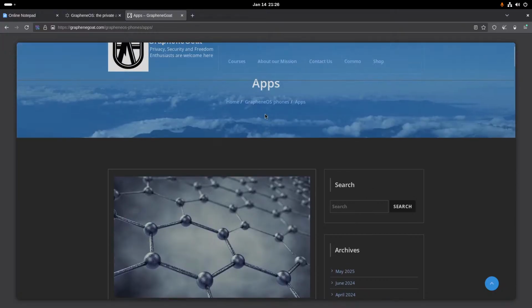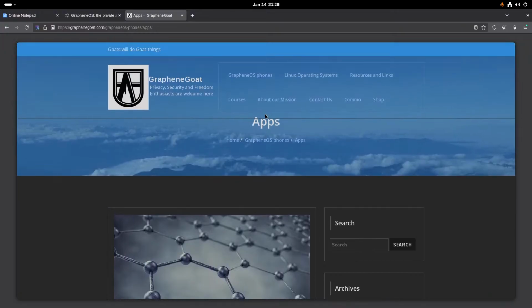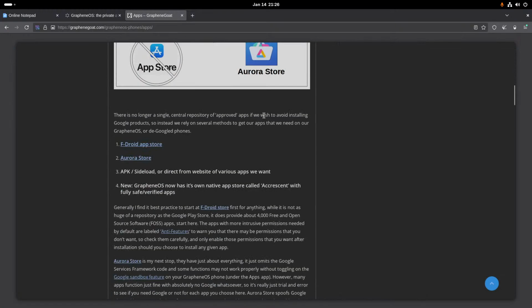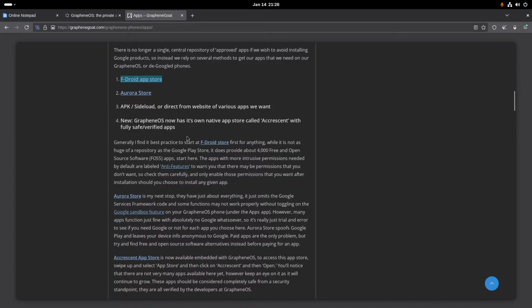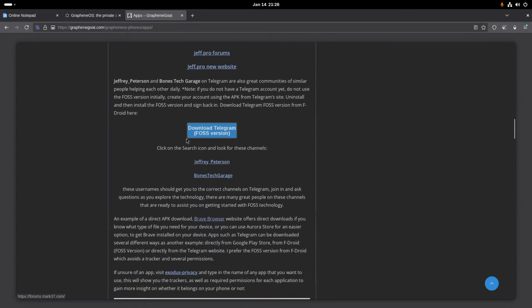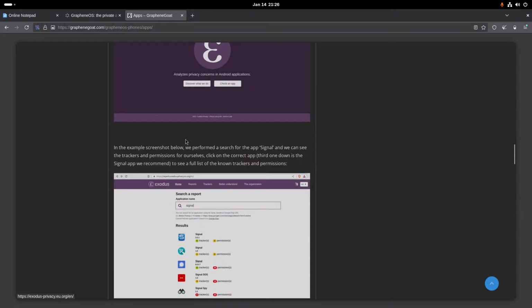So this is from 2025. Privacy, security, freedom enthusiasts, welcome here. I don't know why people suggest the Aurora Store as well. I think you shouldn't even use it. Personally, F-Droid is far better. The Aurora Store just doesn't make any sense.